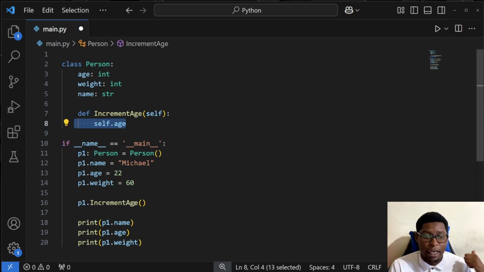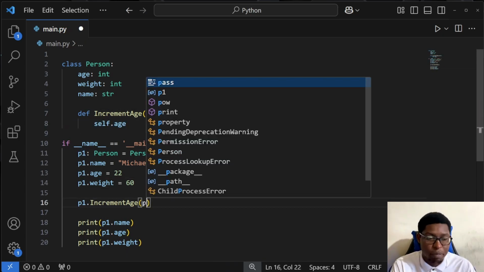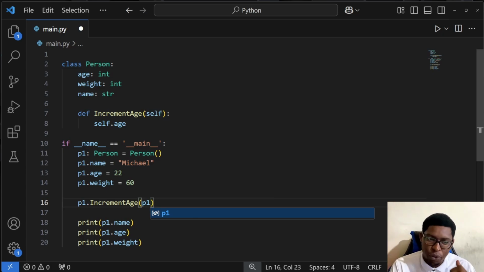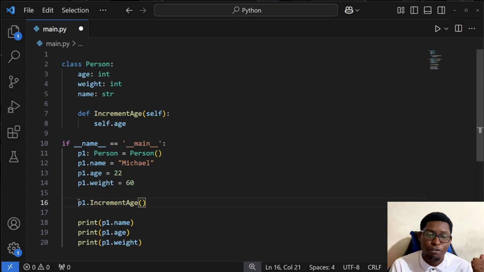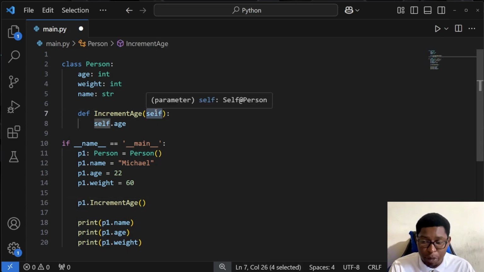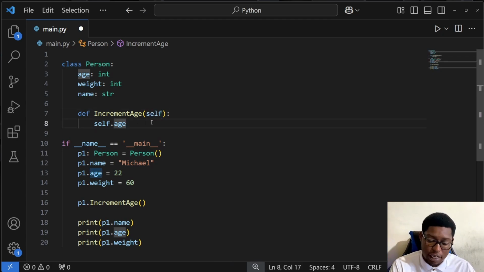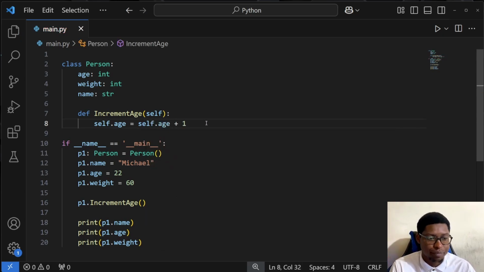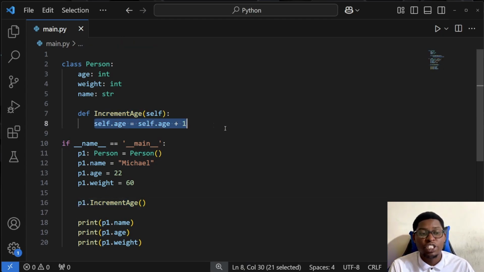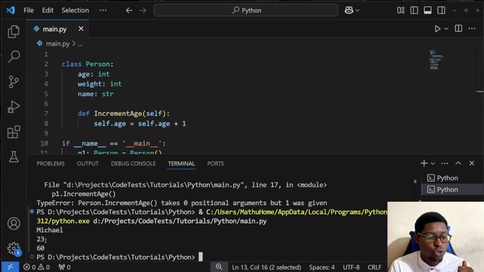You'll notice here that we do not pass p1 as a variable itself. By default, this p1 is taken as a parameter, as the first parameter in fact, and that's what we define as self. So we can now say self.age equals self.age plus 1. Now that increments our age. When we run this increment age, it will change our age by adding 1. So we expect that our age here, 22, will become 23. If I run this, we'll have Michael, 23, and 60.